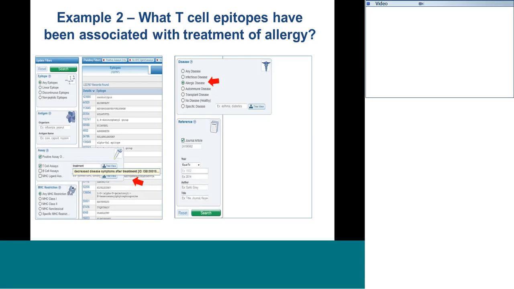So, T-cell assays. Here we go. T-cell assays is pretty straightforward. So you're looking for T-cell assays, and you'd click here and try the term treatment. In this case, because we try to be so good at having synonyms, you get the synonym coming up for decreased disease symptoms after treatment. That is now selected and chosen.